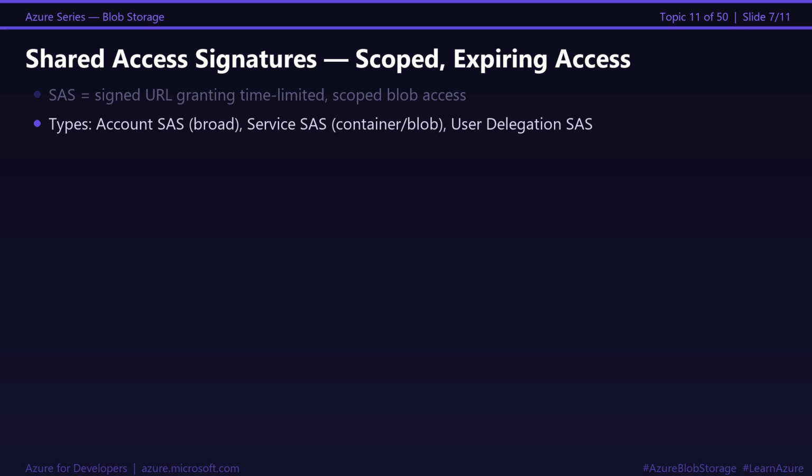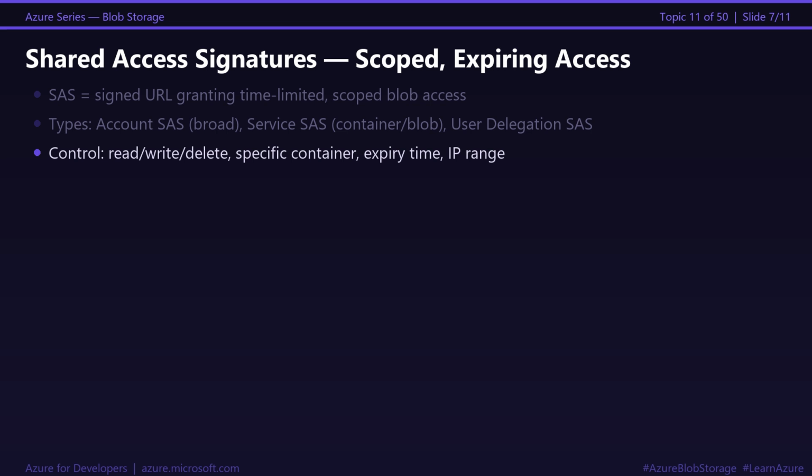They should never appear in source code, config files committed to Git, or application logs. Connection strings contain the account key encoded in a longer string. They are slightly more convenient but equally dangerous. The moment a connection string appears in a GitHub repository, public or private, assume it is compromised and rotate the key immediately. Managed identity is the correct approach for production.